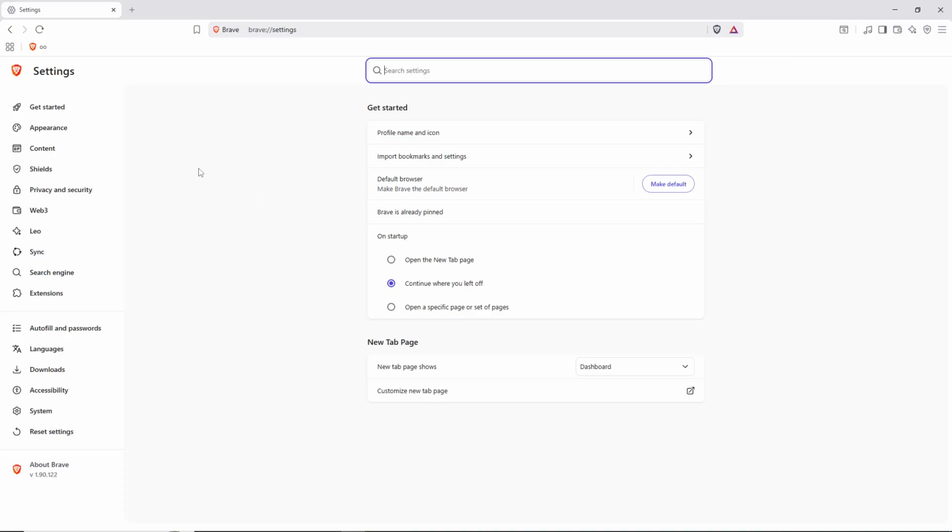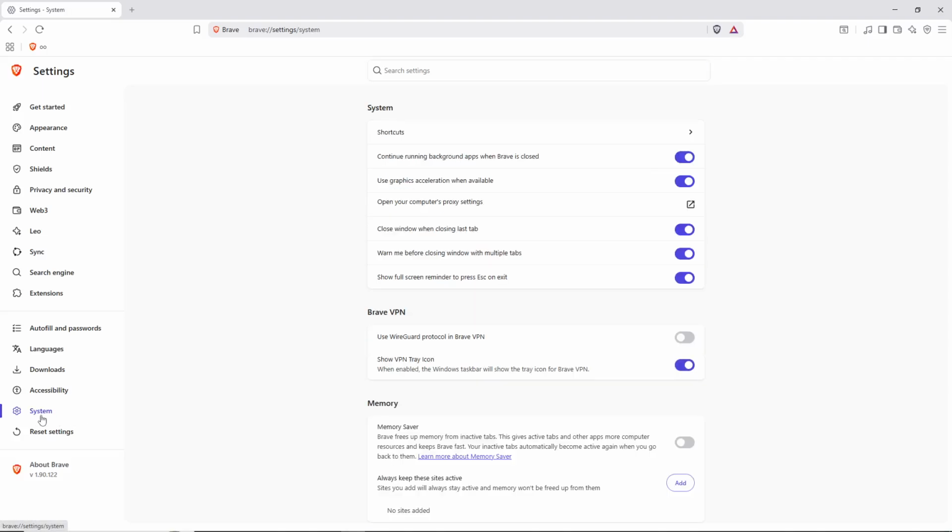Once you're in the settings panel, take a look at the left side of the screen. You'll see several options listed vertically. Click on System. This section contains important settings related to how Brave interacts with your computer's hardware and operating system, which is exactly what we need to adjust to fix the blurry display issue.